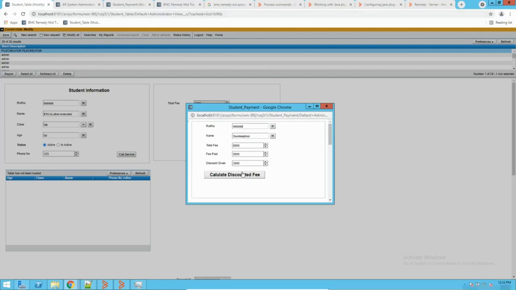So now I can do these calculations. Suppose I have to give a discount of 1000. Now my total fee has been finally calculated as 7000. Okay, so total fee is 7000, and I have given a 1000 discount to this student. Now what I will do is simply close this dialog form.